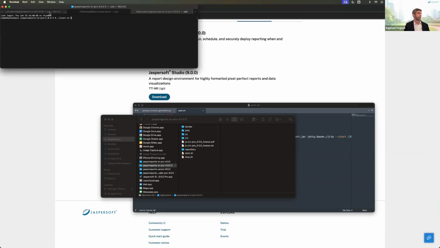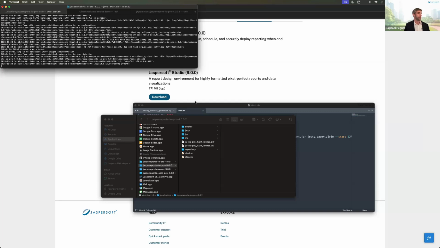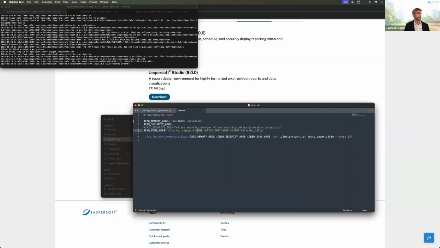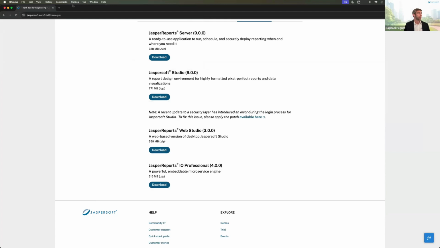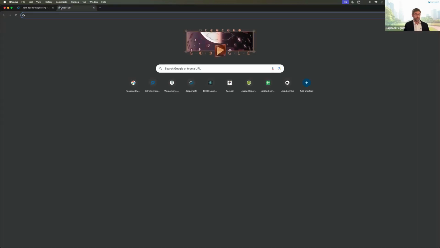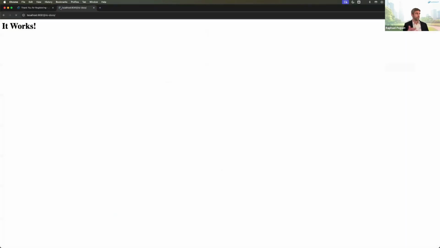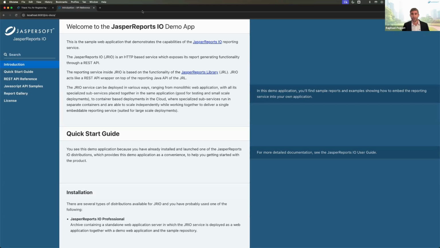And that's what I've done already here. In the start.sh, I can also make sure that I'm using a port which is not already in use. And then I've already started my JasperReports IO locally. It took 9 seconds to start, and now it's ready. So I can go to localhost, like I showed, and this is JasperReports IO running. So pretty easy to get started.